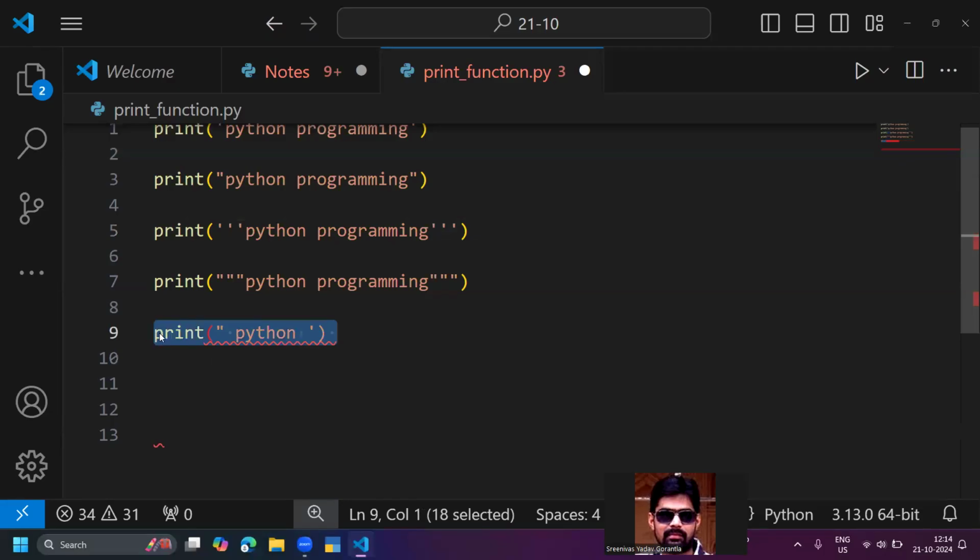Okay, fine, I can just comment it. So control backslash: select the code and press control backslash, that is comment.